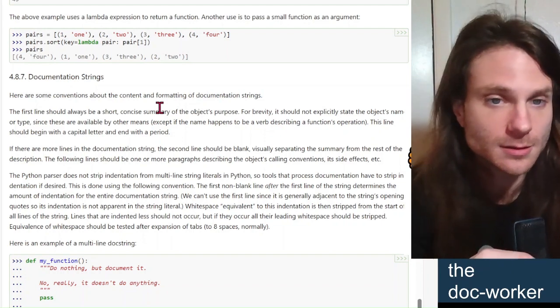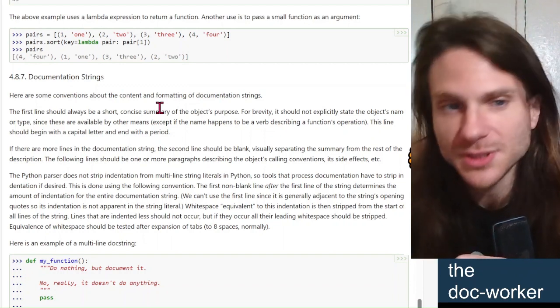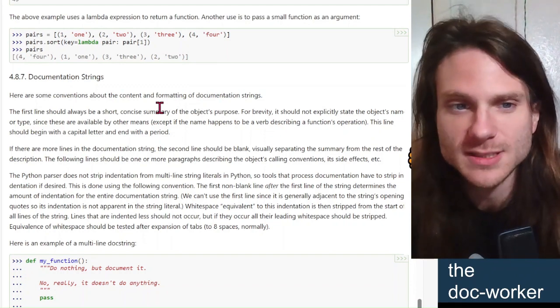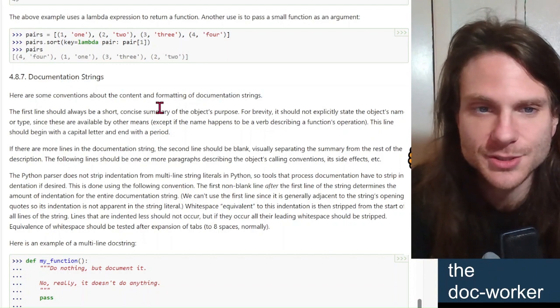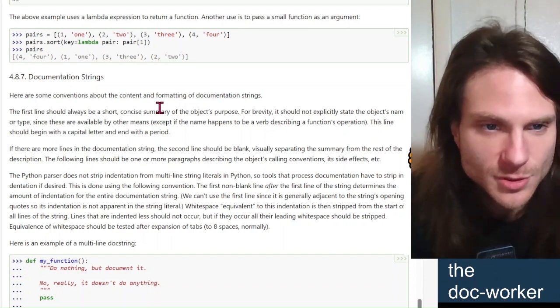Lines that are indented less should not occur, but if they occur, all their leading white space should be stripped. The equivalence of white space should be tested after expansion of tabs to 8 spaces normally. So here's an example of a multi-line doc string.